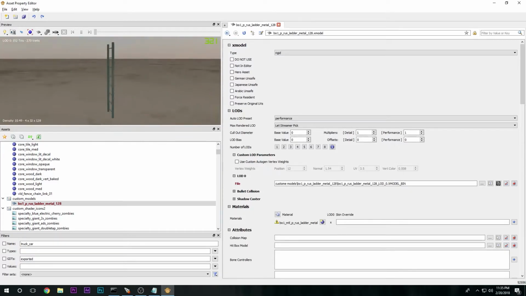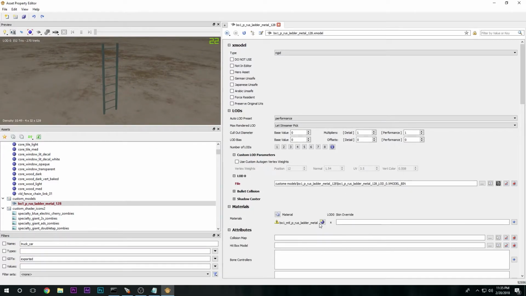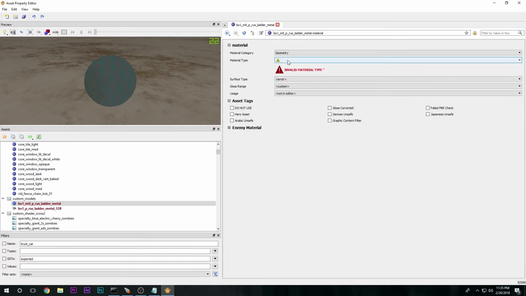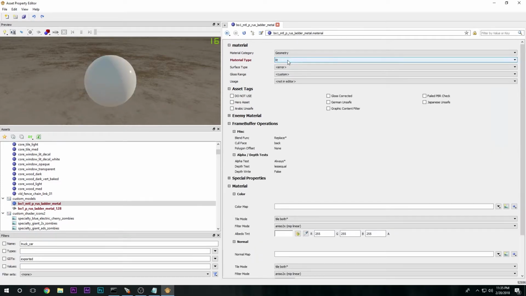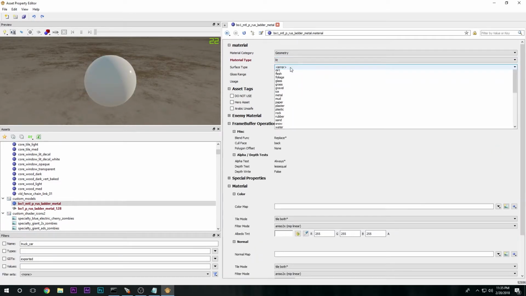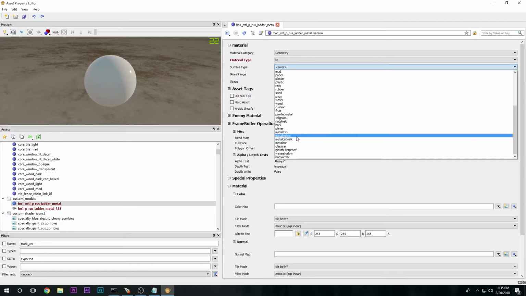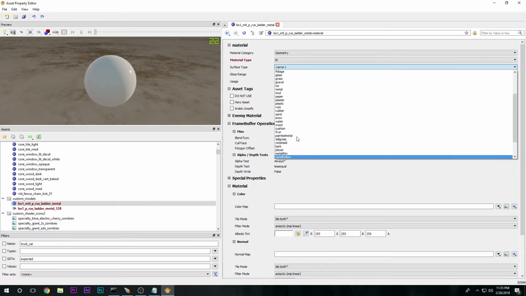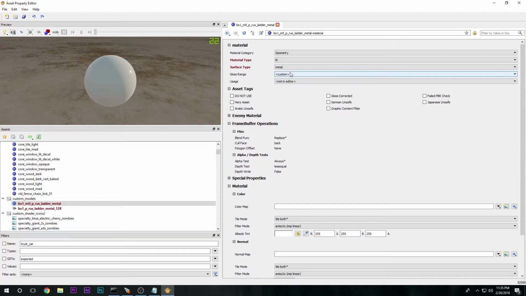Now you have the model, but you don't have any textures. What you want to do is click this little circle, this create new material. Just click OK. Okay. Now material type, we're going to want as a lit material. And surface type, you have all these to work with. But I know what it is, it's a metal because it's a ladder. So we click metal and the gloss range will be metal.